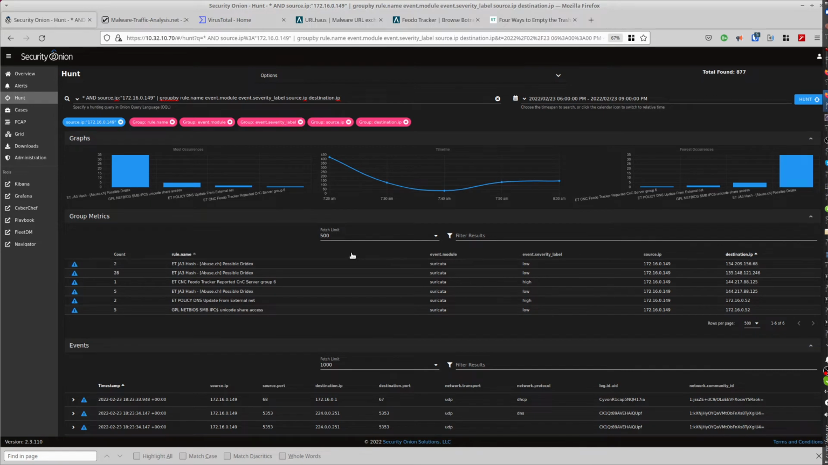So the first one was Dridex. This one is Emotet. And now we can go to the next IP address. Next one, the last one. Same thing.